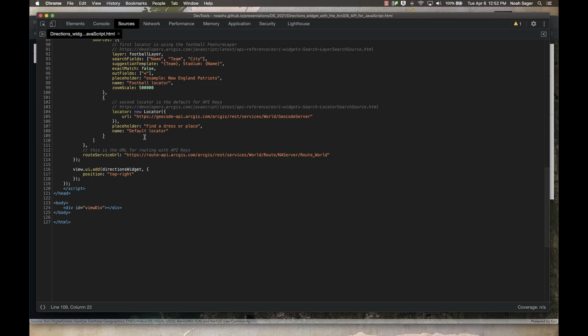Lastly, and arguably the most important for the directions widget, I want to make sure I'm using the appropriate route service URL. This is the actual URL that will be called when the widget does routing. And here I'm using the one appropriate for API keys, which is the route-API. And then the last little bit of code is just adding the directions widget to the top right.